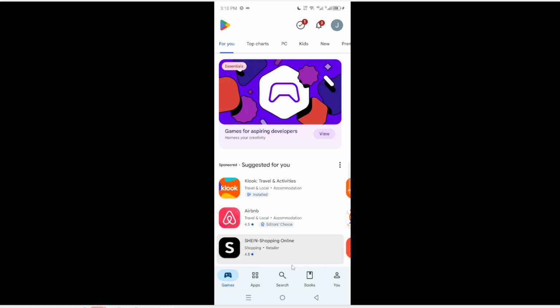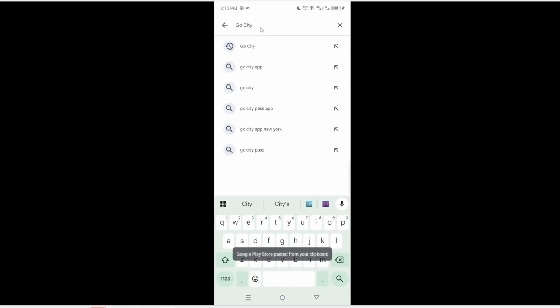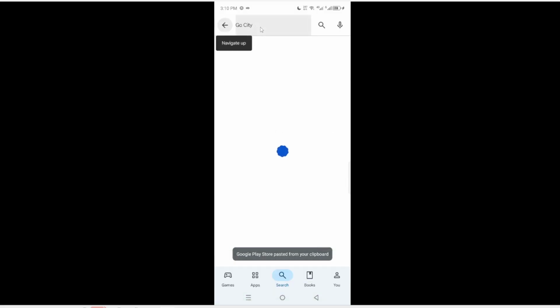Next up, you will want to tap the search bar at the top of the screen. When you touch the search bar, a keyboard will pop up, allowing you to type. Here, you will need to type GoCity. Make sure you spell it correctly to find the right app.